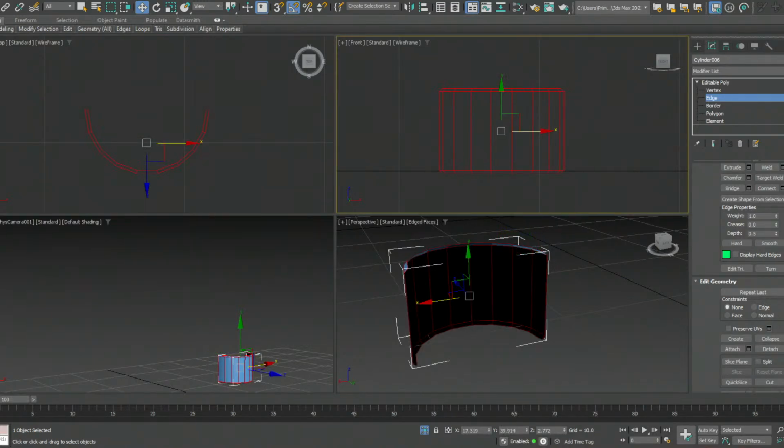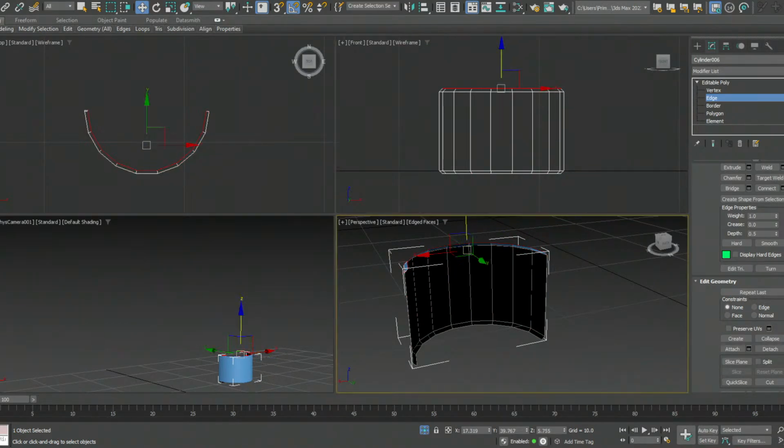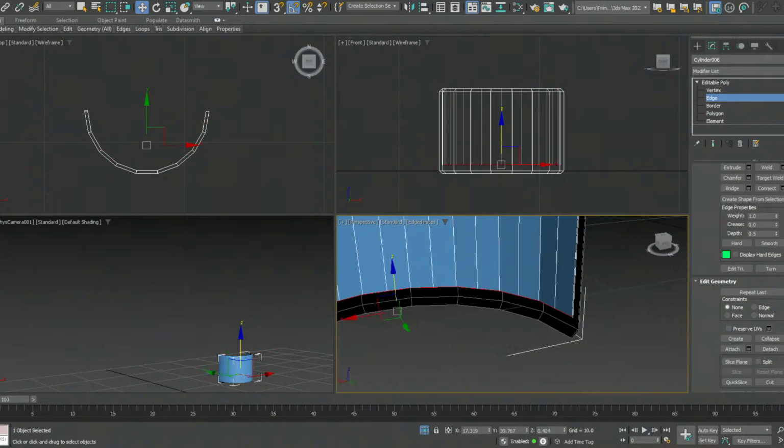right click, alt, and I'm going to bring this all the way down, and right click, target weld.